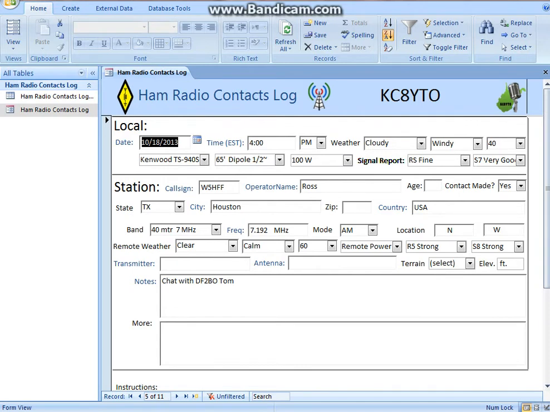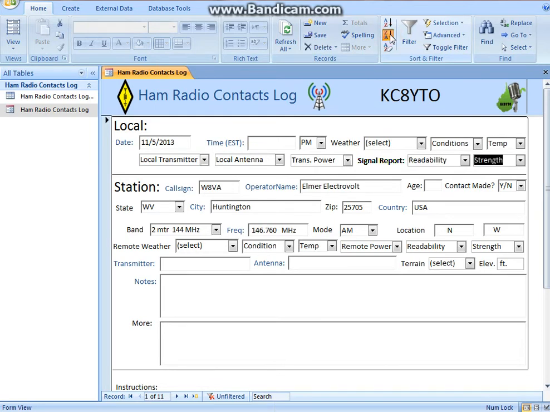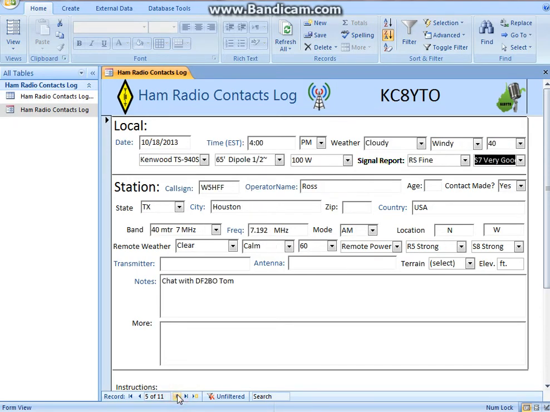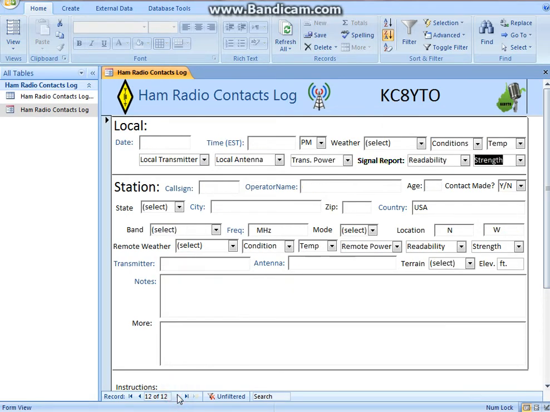Okay, and you can just do simple searches like this. Let's say you just want to sort this from the best to the worst. So just click in there and filter it descending, and then you can start looking. Okay, very good, very good, good, good, good, faint.